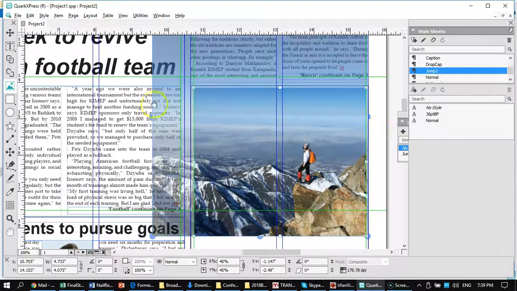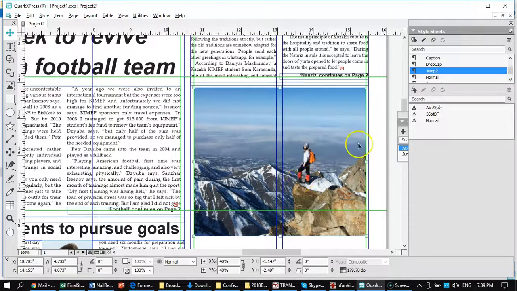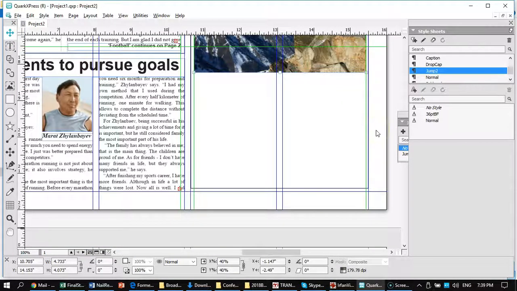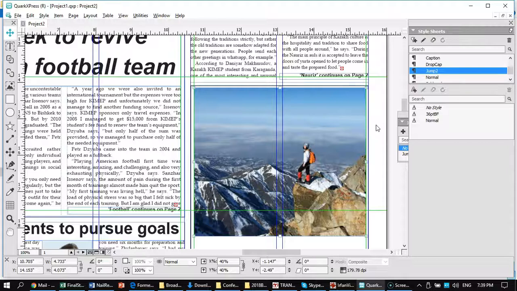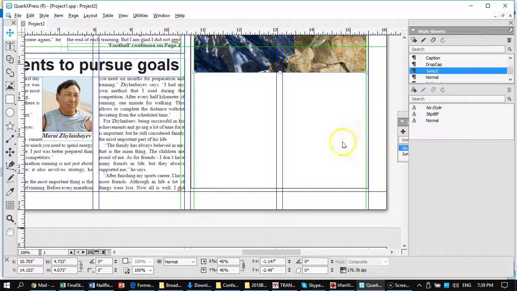If I hit the box right, it should do it. Okay, so I apparently did. So I've got just a little bit of room for a caption and headline and a little piece of this story. So I'll write a caption first.